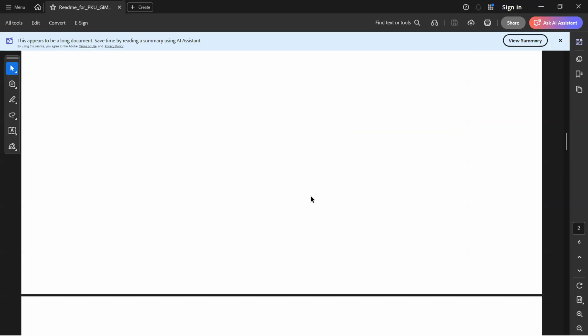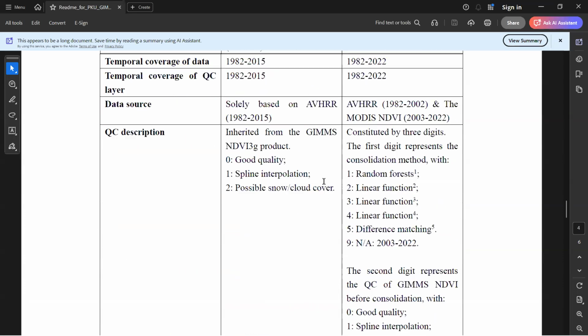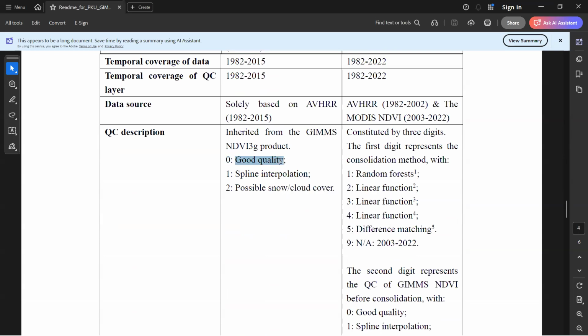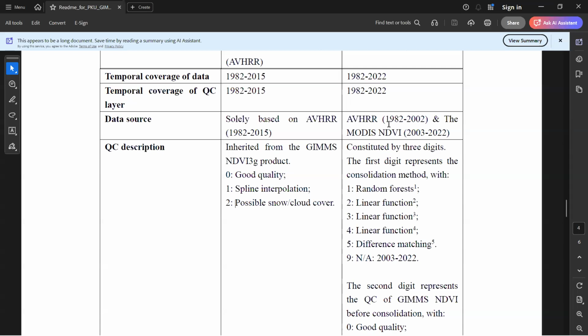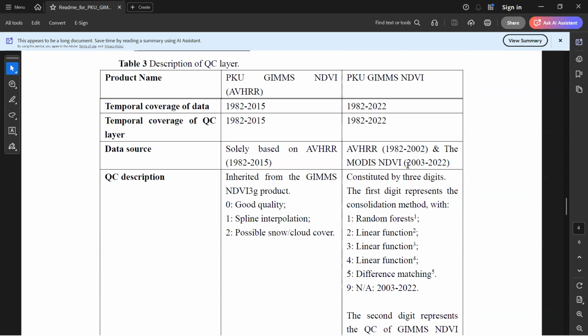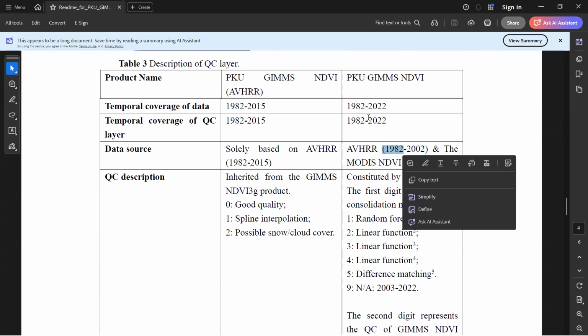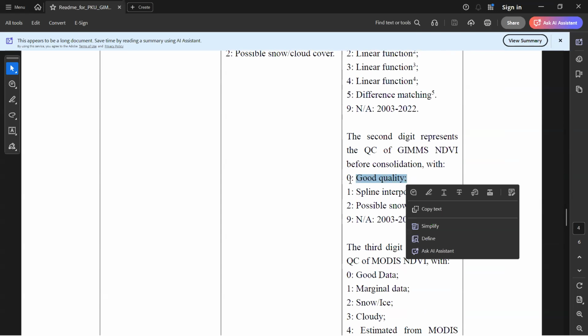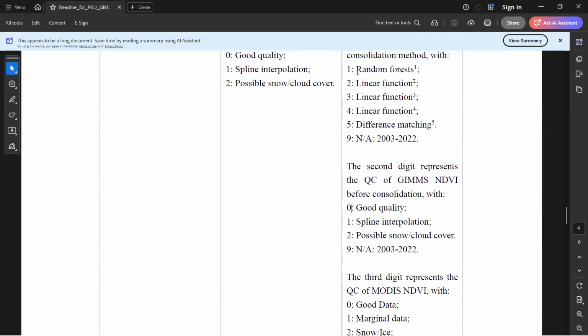If we look at this README file, it's a lot of energy to use it. So if we see 0, it means good quality NDVI product. 1 means it was spline interpolated, and 2 means possible snow cover on the NDVI. But then the one we are using, which is 1982 to 2022, we have a good quality on band 0, but then the first digit is all about the method which was used, whether it was random forest, linear function.